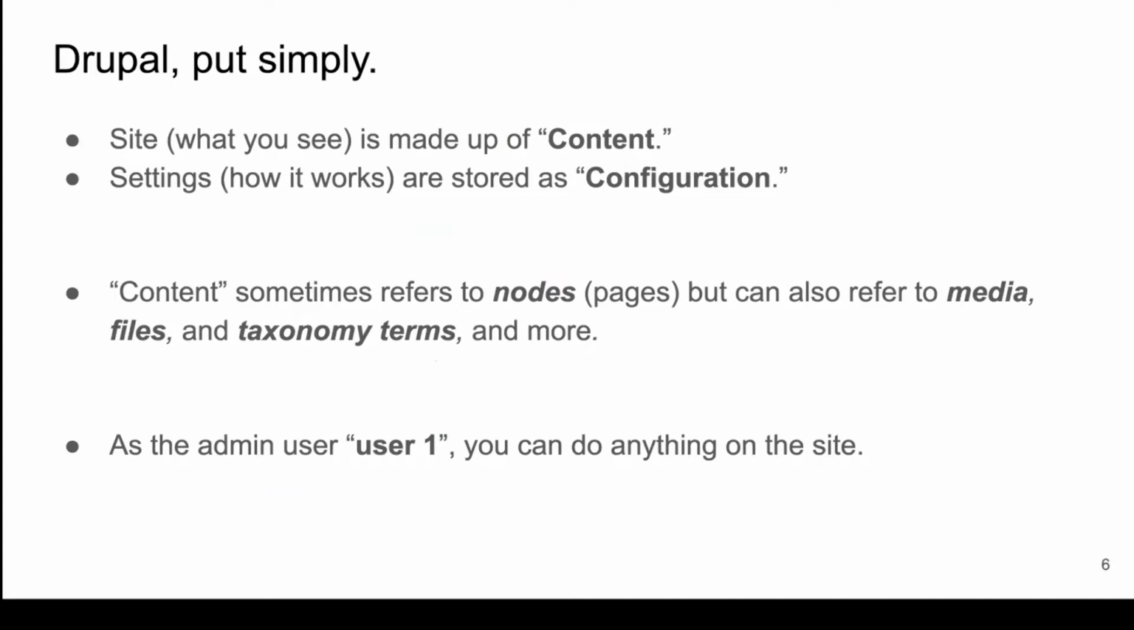If I were to put Drupal into a nutshell, anything that you see on the screen is content. How it all works is configuration. Content sometimes refers to what we call nodes, the main type of content, which show up as what you think of as a web page. But it can also refer to media, files, taxonomy terms, and there's a bunch of other content entities.